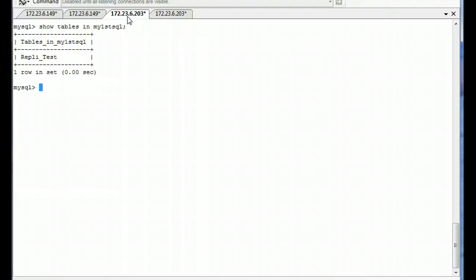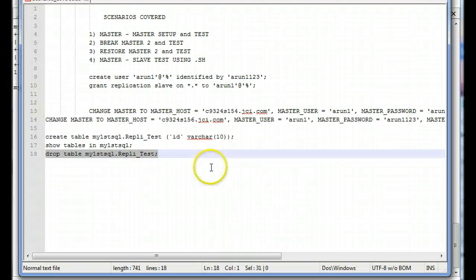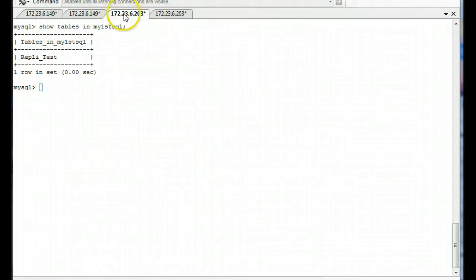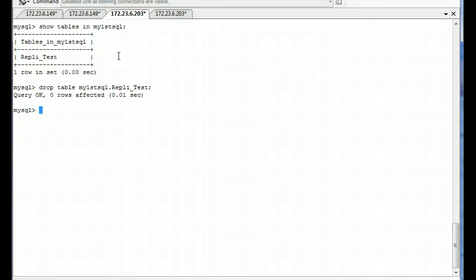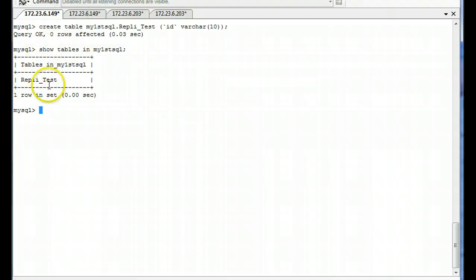Now let's try the other way around. For that, I'm going to be issuing a command in master 2. So let me go ahead and drop the table that I just created. But this time I'm going to be doing it in master 2. So drop table repli_test, enter. Show tables, making sure it's gone. And going back to my master 1 and doing a show tables again, and it's gone here as well. So that confirms that my replication is working both ways. Master-master works.